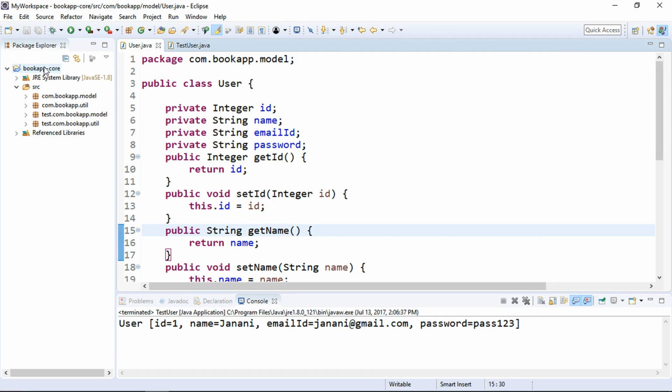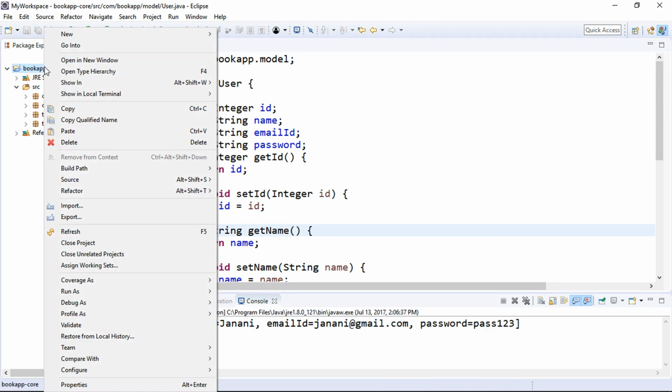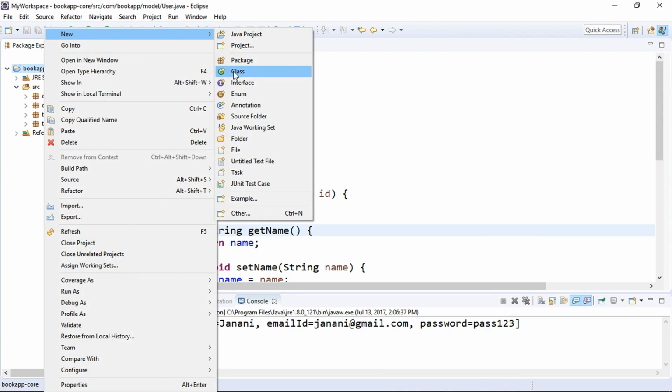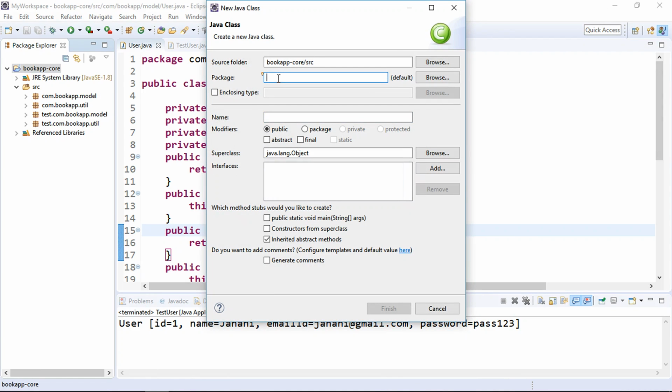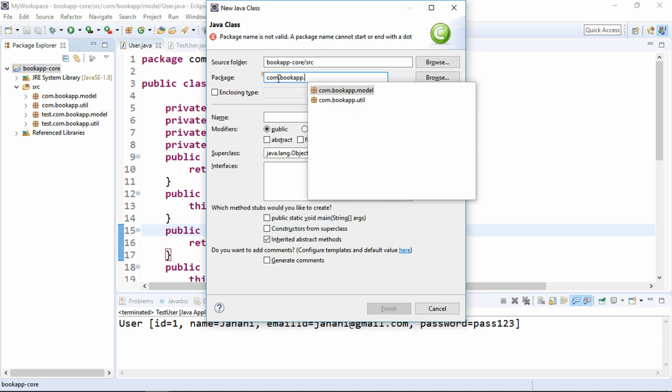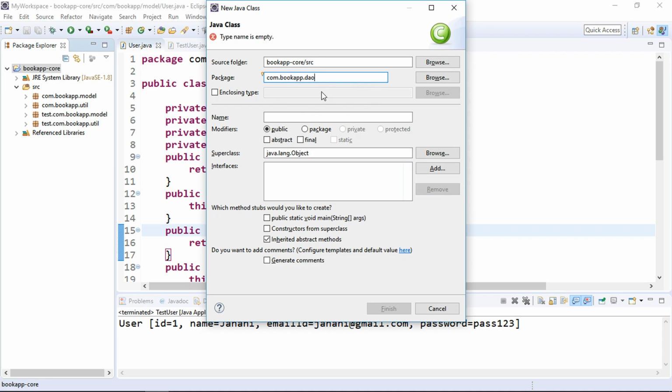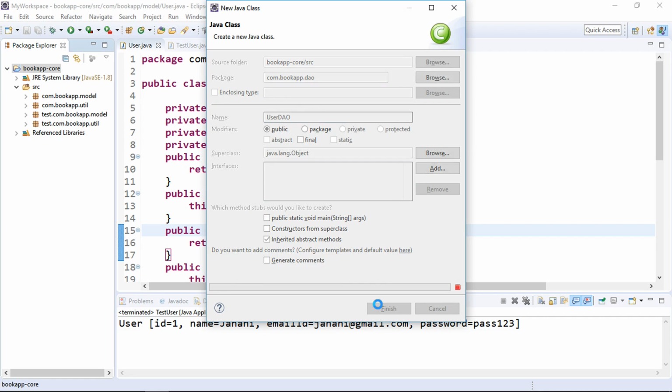Let's start creating the next class. Right click, new class. We'll put this class under the package DAO. DAO stands for Data Access Objects. We call this class name as UserDAO.